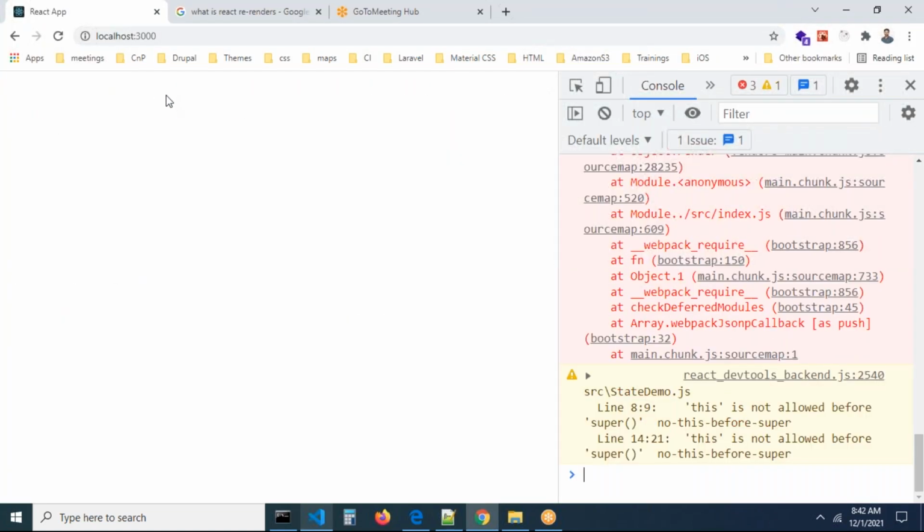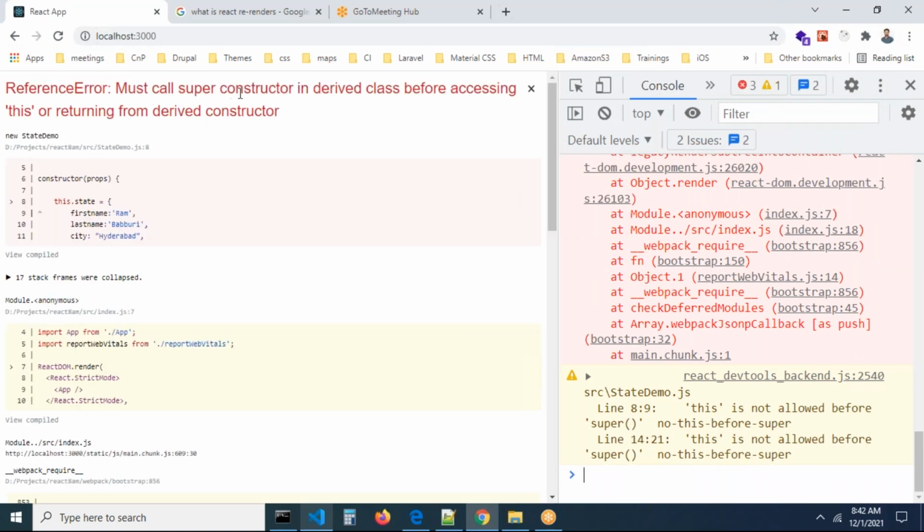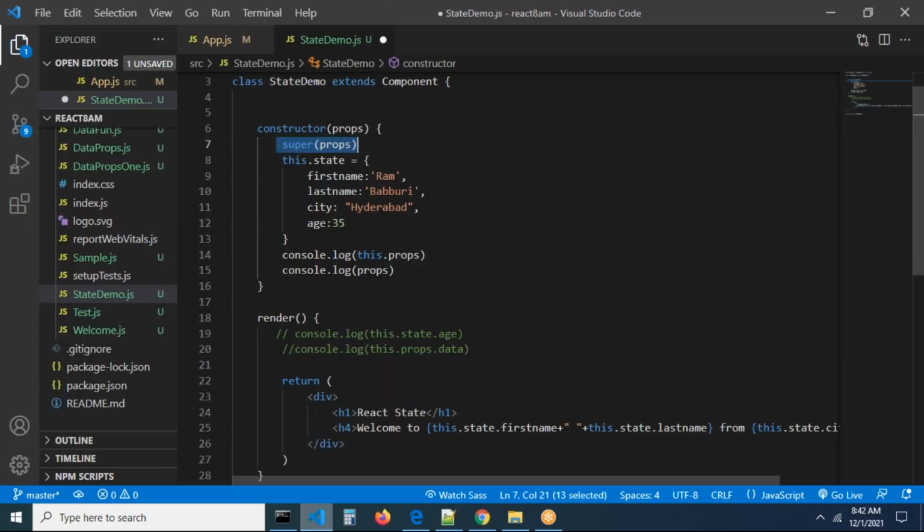It says: must call super constructor in the derived class before accessing this or returning from the derived constructor. If you want to access the this keyword, we are using this.something, right? It is saying that definitely you should add the super keyword. This is the basic condition. This is the basic thing, by default you should see it. You don't have to do anything special, right?